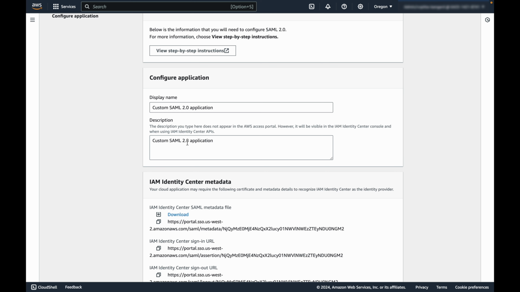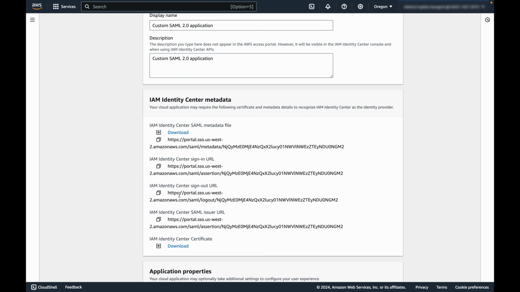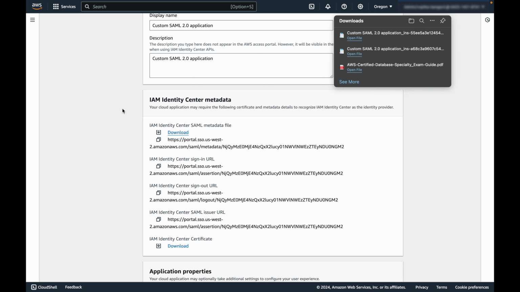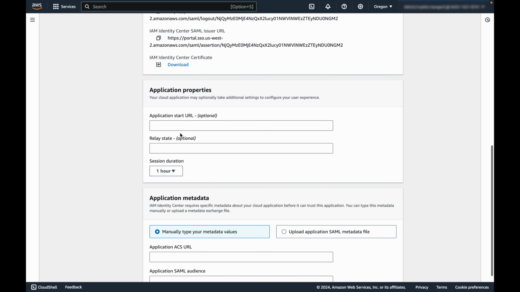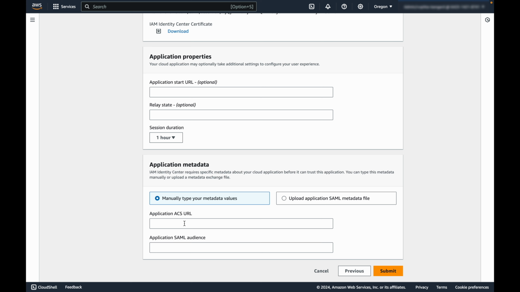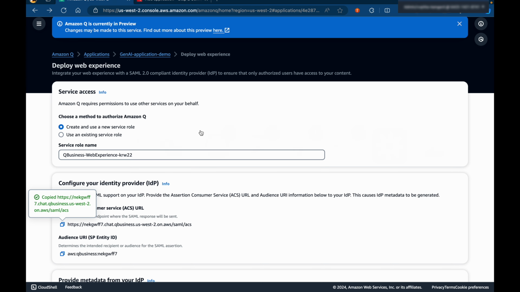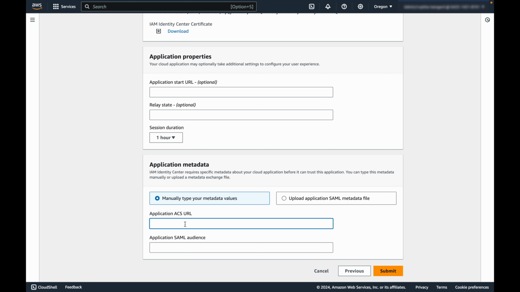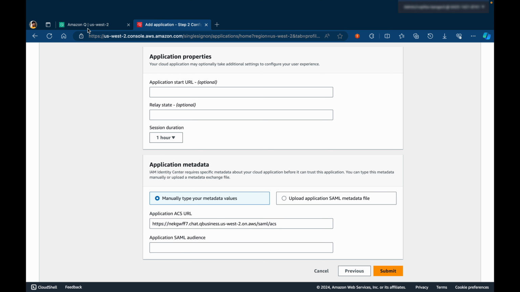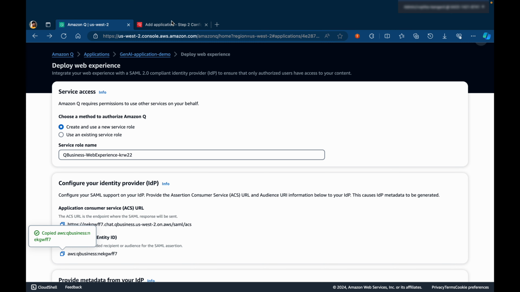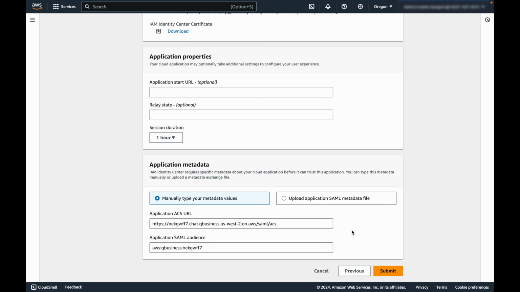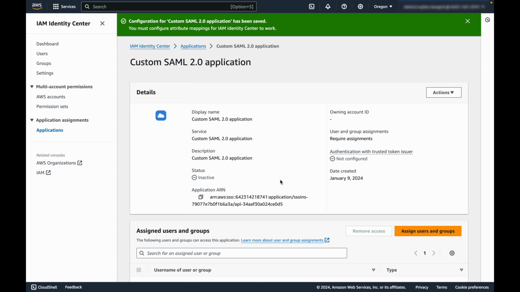Now you can optionally change the name. I'm going to keep it same. Now over here, you have an option to download the metadata file. Let's download that. We'll leave everything else as it is, but the important thing is to provide these two fields. So we'll come back to our Amazon Q console, copy those details. Let's go back to the Identity Center. Paste the service URL. Similarly, copy audience URI into the respective fields. Click submit and you'll be presented a landing page.